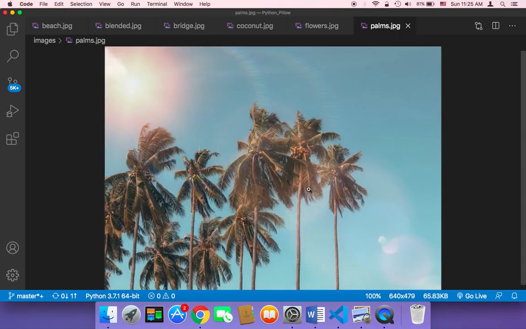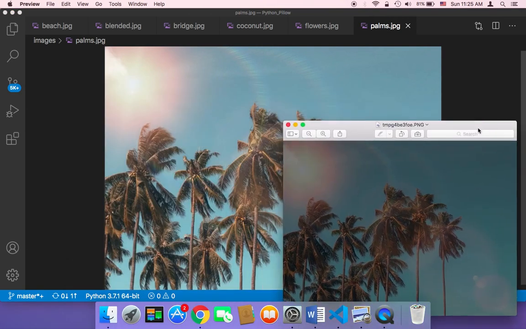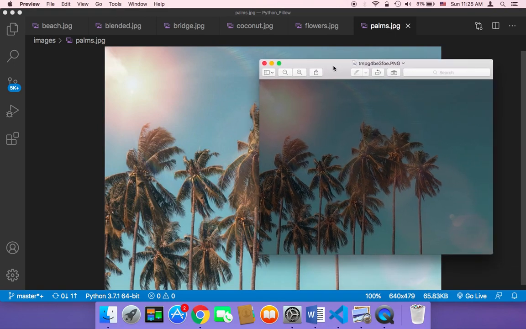You'll also learn how to adjust the brightness of an image. For example, here we have the original image, and this is the image that has a different brightness. The original image is brighter than this one, so I have adjusted the brightness, and you will learn how to do that using Python.